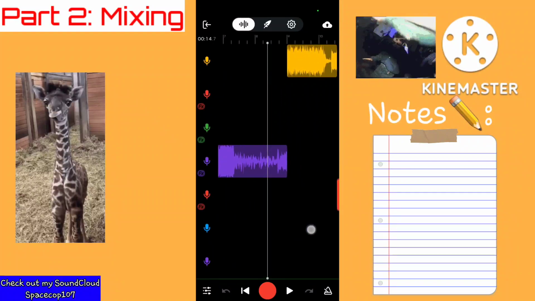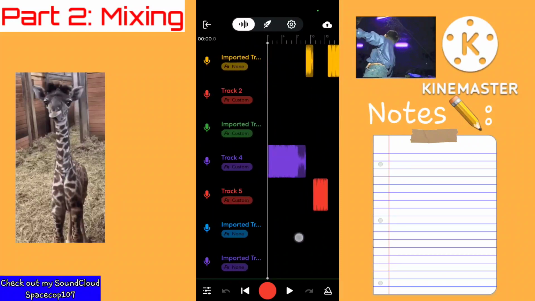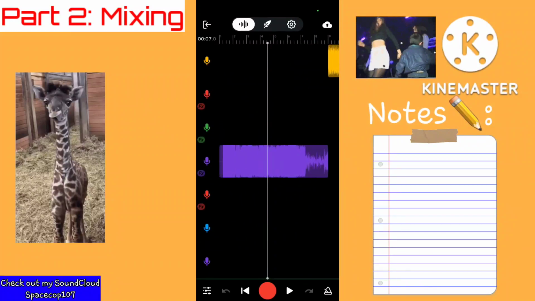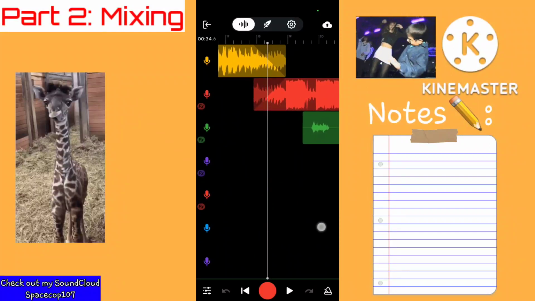So making this song, you recorded everything, you mixed it in Kinemaster and stuff like that. After all that, you put it back into Bandlab. This is optional, but you can add other effects. I'll show you different effects you can do.